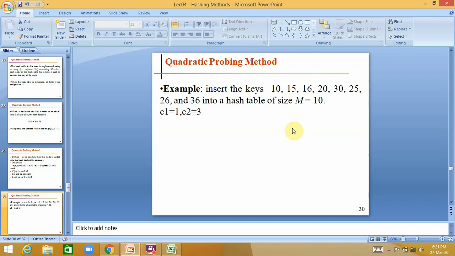So this will give you 0 plus 1 plus 3, 4, 4 mod 10. So the result is 4. So now the 20 will be placed in the 4. Fine. So this way, similarly for 30, again you need to calculate. For 30, you may not get the proper position like 20 in the first step. You may need to proceed for more steps, and this way you can do.